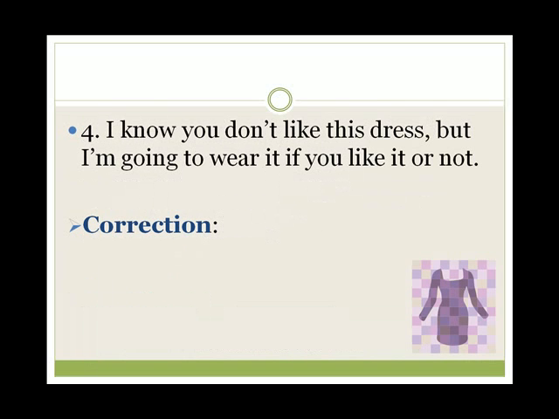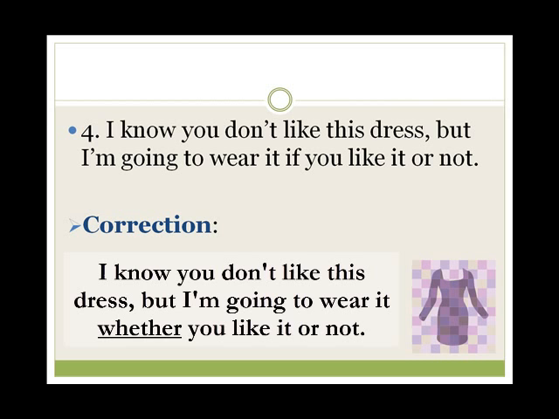Number 4. I know you don't like this dress, but I'm going to wear it if you like it or not. Correction. I know you don't like this dress, but I'm going to wear it whether you like it or not. This statement does not express any kind of uncertainty. We need "whether" to express "no matter what."